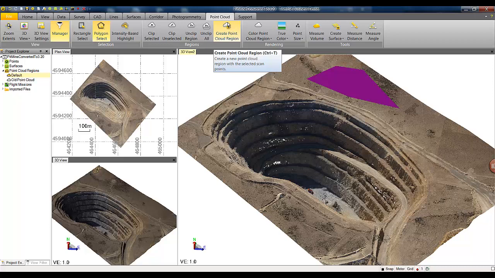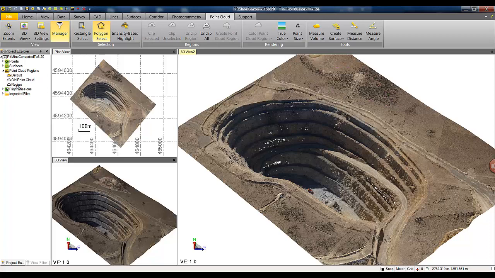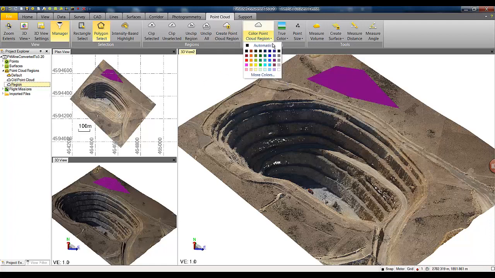The notion of regions inside Trimble Business Center is very similar to the notion of layers. So a region is essentially a layer on a point cloud. Here we have created a new region, and it's created in our Project Explorer list. We can also choose to change the properties of a region or color a region differently.